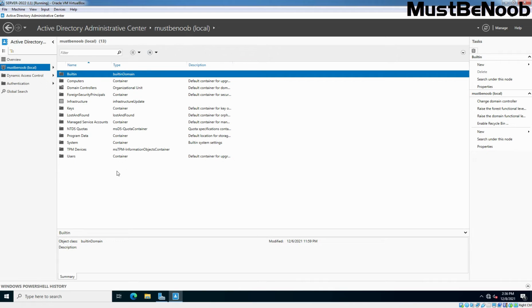Okay? Let's create the OU first. An OU is like a folder in Active Directory, which is used to store all other Active Directory objects like users, groups, and child OUs. To create a new OU, I'm going to click here.